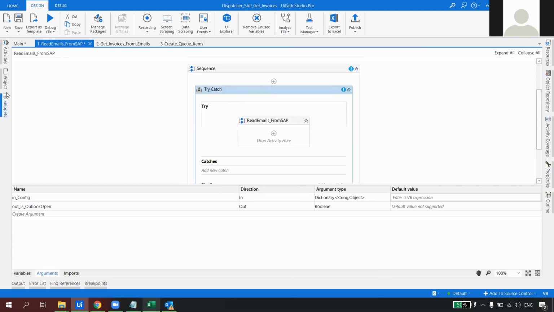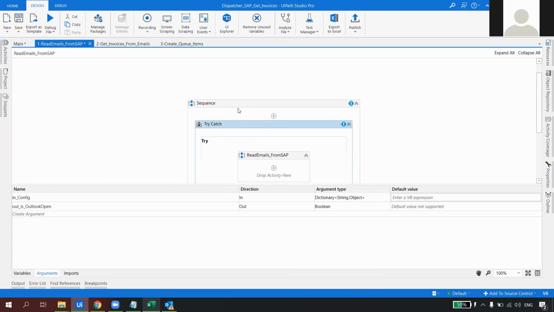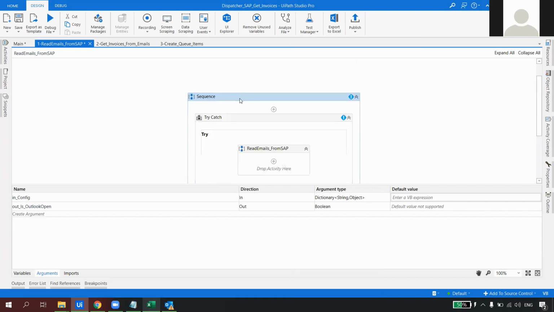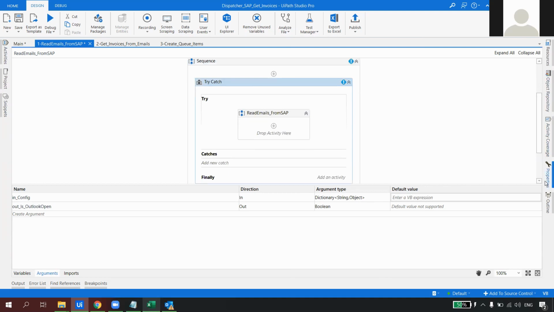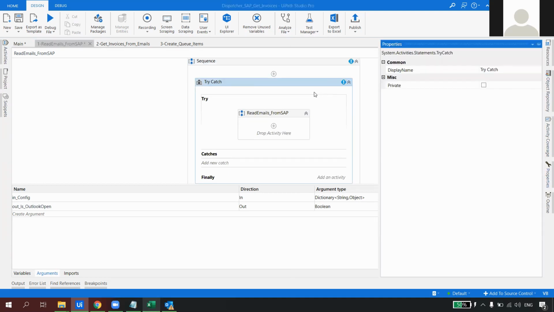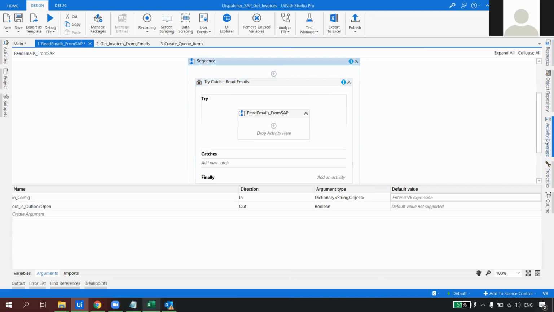Now when you drag and drop any activity directly from UiPath, it will give you the default naming convention. That is a mandatory practice, I would say, to change the name of the sequences, because whenever UiPath gives you an error, you won't be able to backtrack if you have the default name. For example, this activity is my try catch for reading the emails, and this sequence is my main sequence.